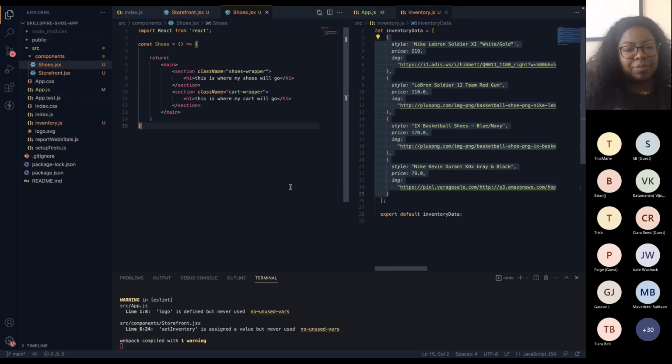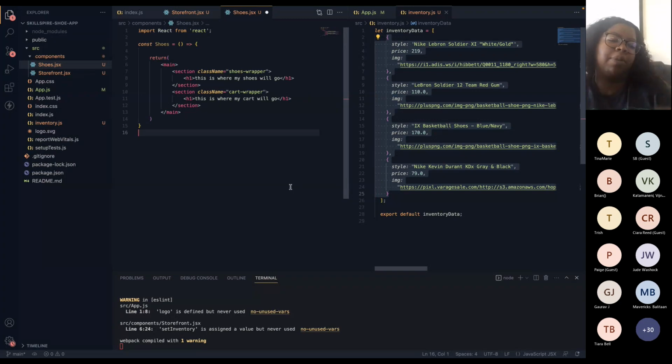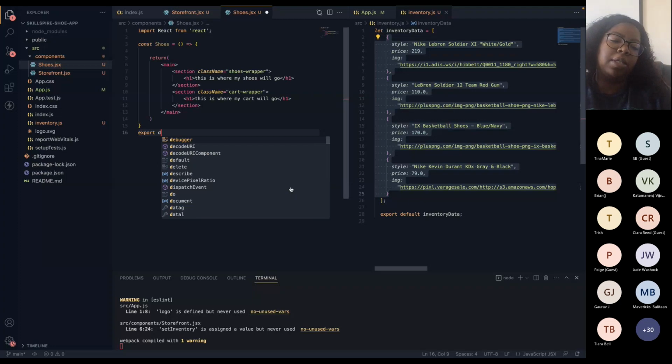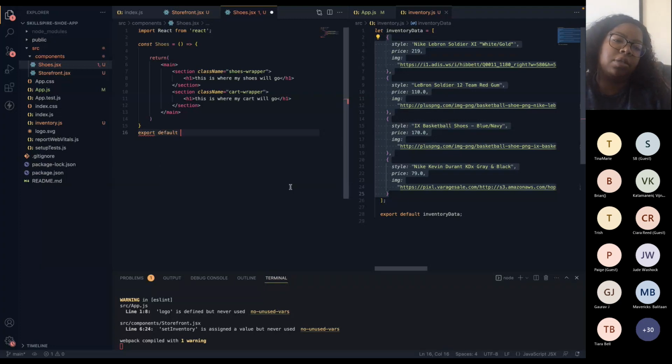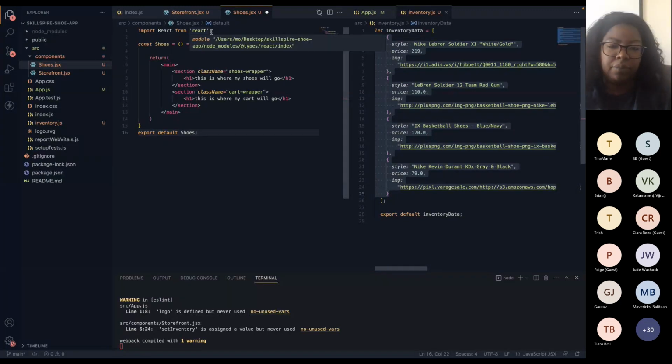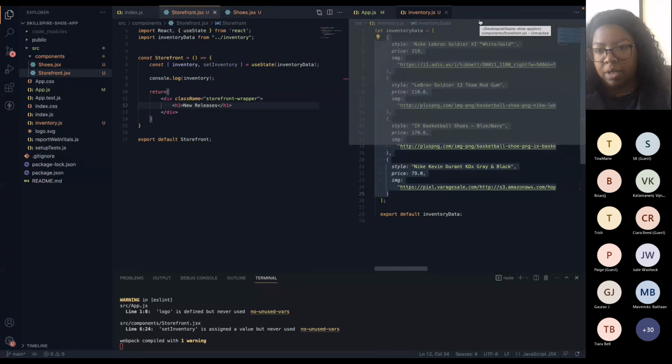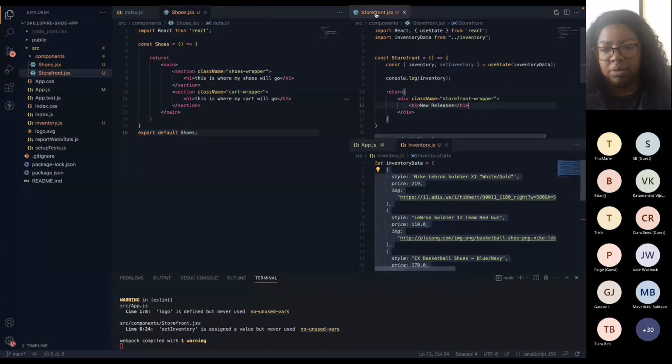All right. So we need to export our code so we can import it somewhere else. After my line 15, which is my last line, I'm going to add export default shoes. I'm just exporting this component I just made. I'm going to save it.